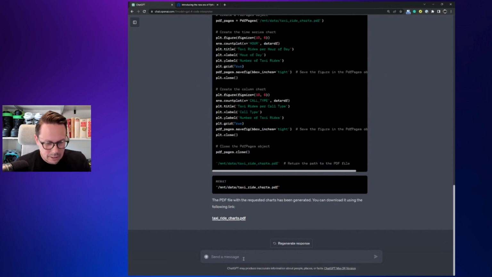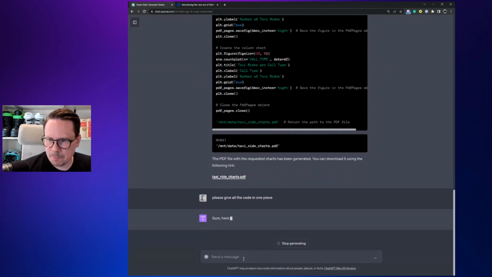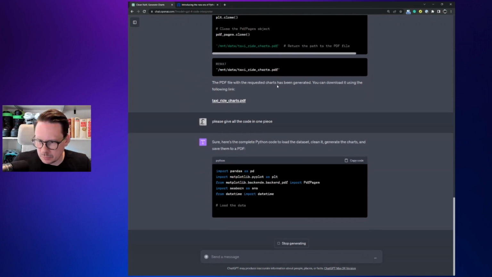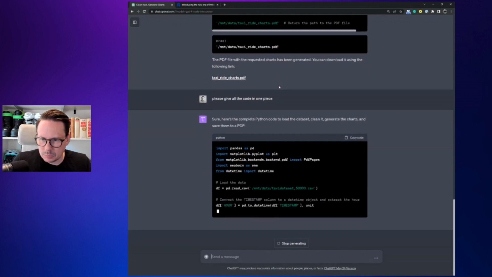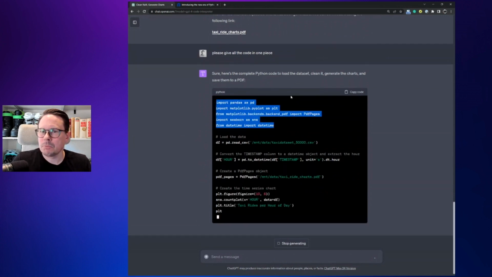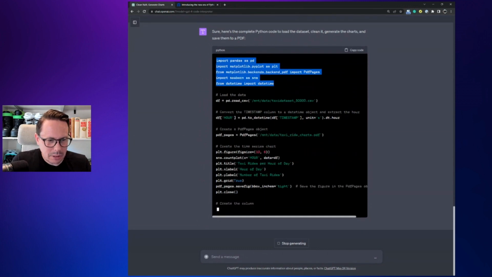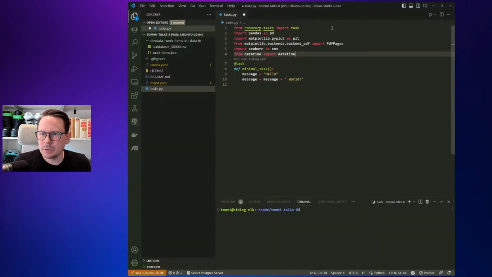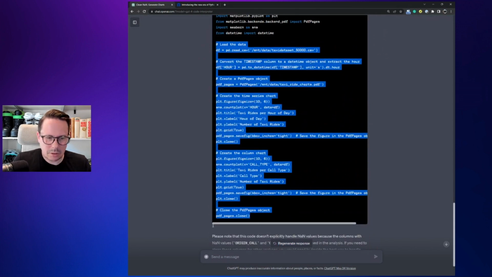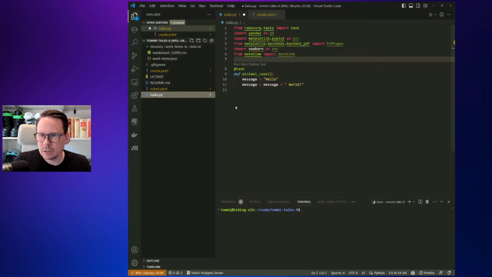So we can ask, please give all the code in one piece. I'm going to start by just grabbing the imports from here and placing them into our project. We're going to grab the entire code and we can put it into our project.